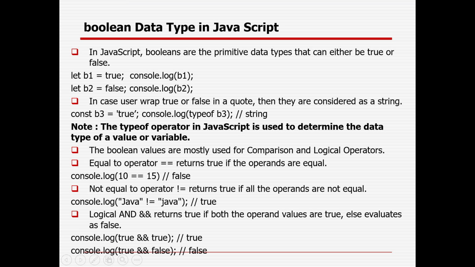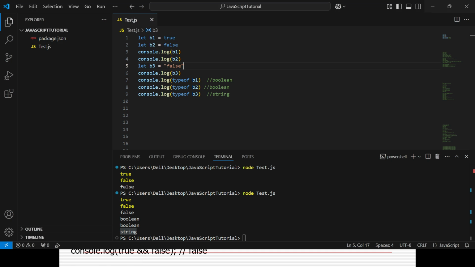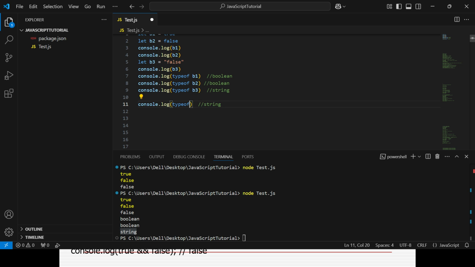Boolean values are mostly used for comparison and logical operators. The double equal sign is the equal operator. The equal operator returns true if both operands are equal, or it returns false if the operands are not equal. So let's try to print something in the console. I can give 20: if 20 equals 25, no, so it will give me false.